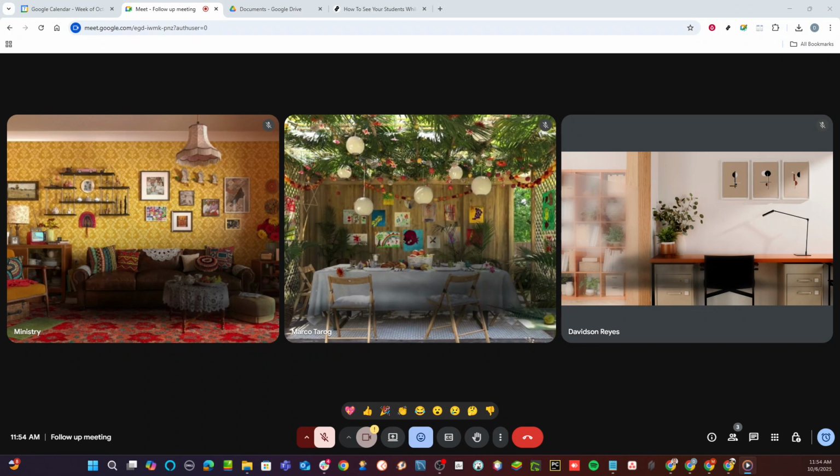But when you're sharing your screen in Google Meet, it can be a bit challenging to keep track of your students' reactions and engagement. Fortunately, I've got a simple yet effective solution for you, which will help you manage your screen and see your students simultaneously.